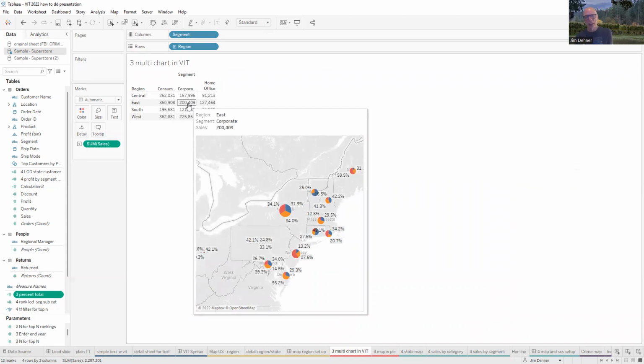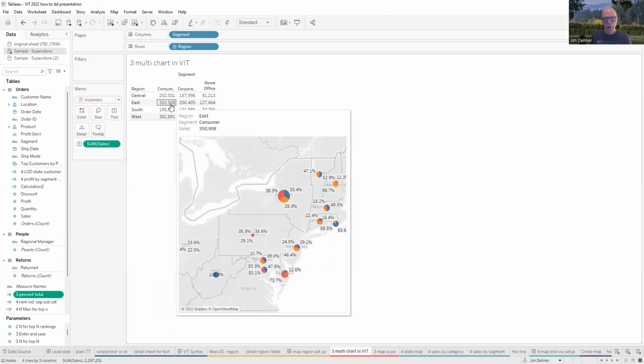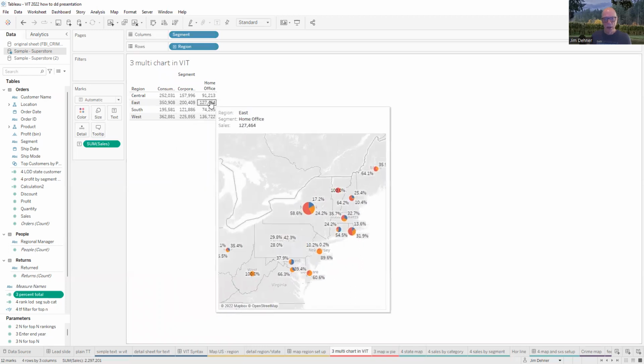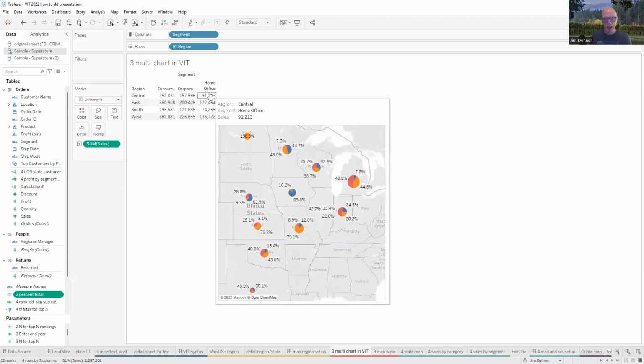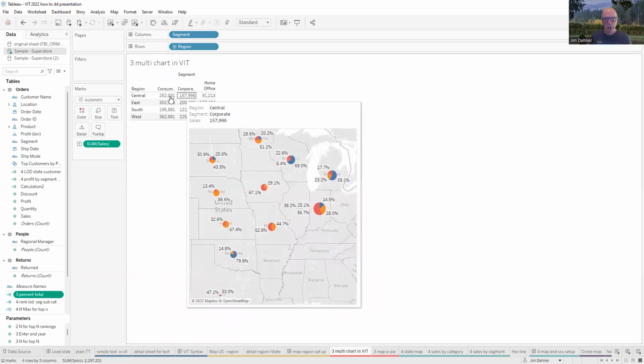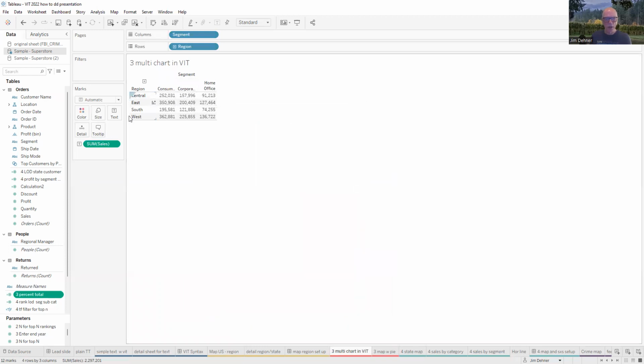So now I can see all the states in the region. I can see for the corporate segment in the Eastern region what the totals are, and I can see how in each state the sales are broken out by category. And you can see we're looking at the Eastern region here. Corporate, if we looked at consumer, you can see the pie charts changing as I hover over a different combination of segment and region.